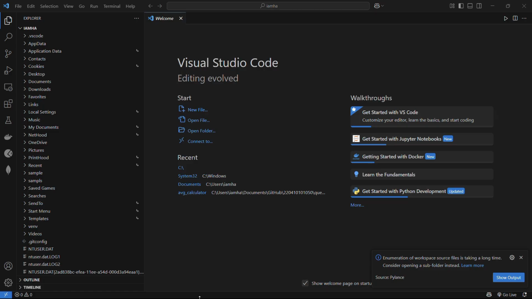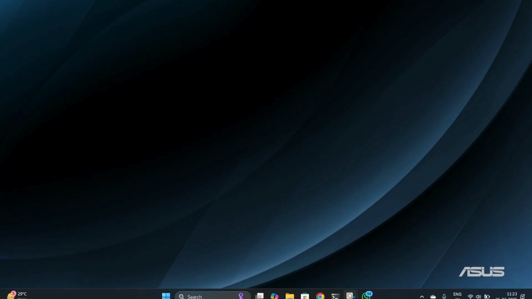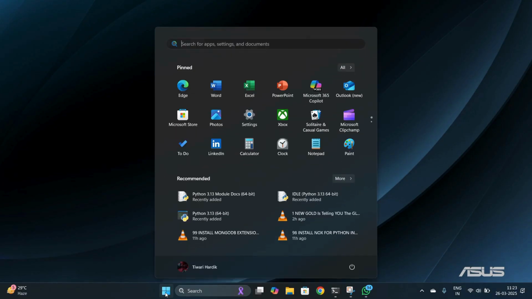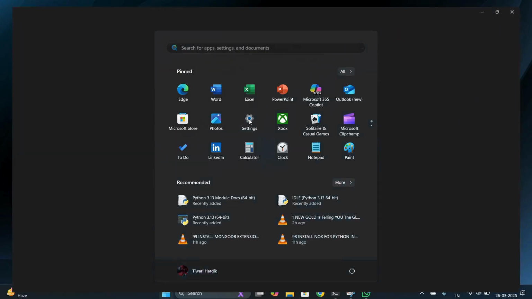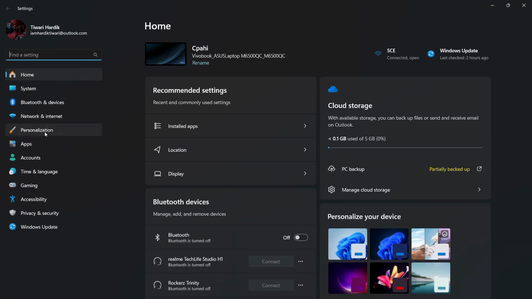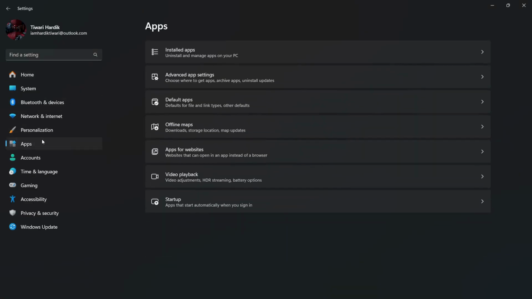The first thing you need to do is close any Visual Studio Code session that is currently open. Once you have closed all of the sessions, you need to head on to the settings of your PC. So let's head on to the settings. Once you are inside the settings, you need to head on to the apps option. Then from the apps, click on installed apps.